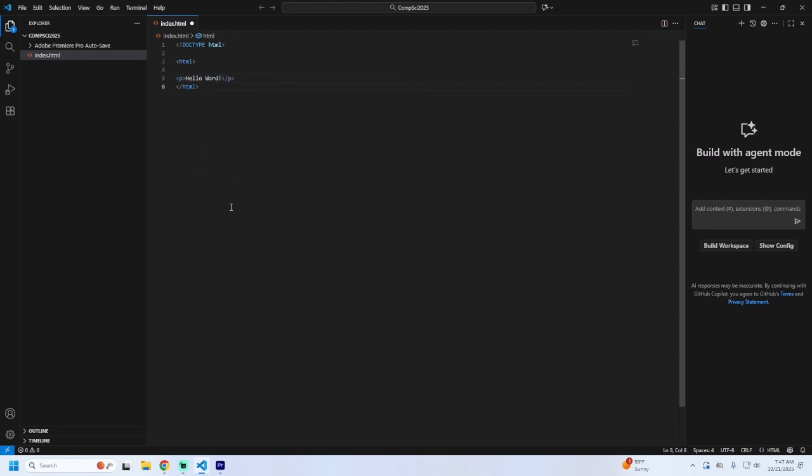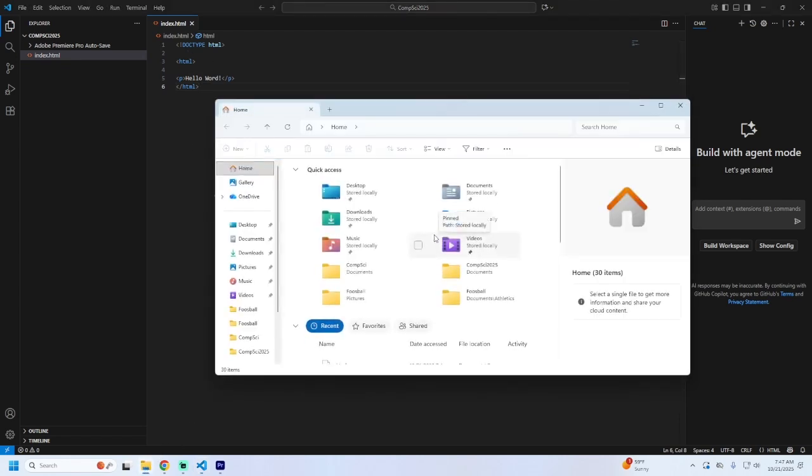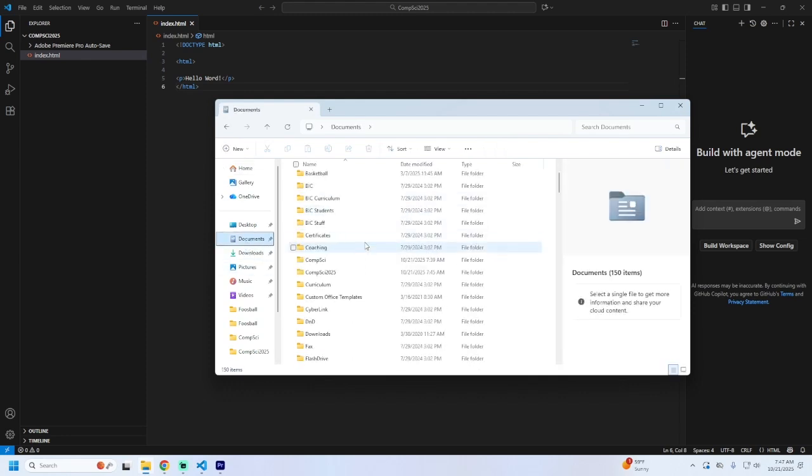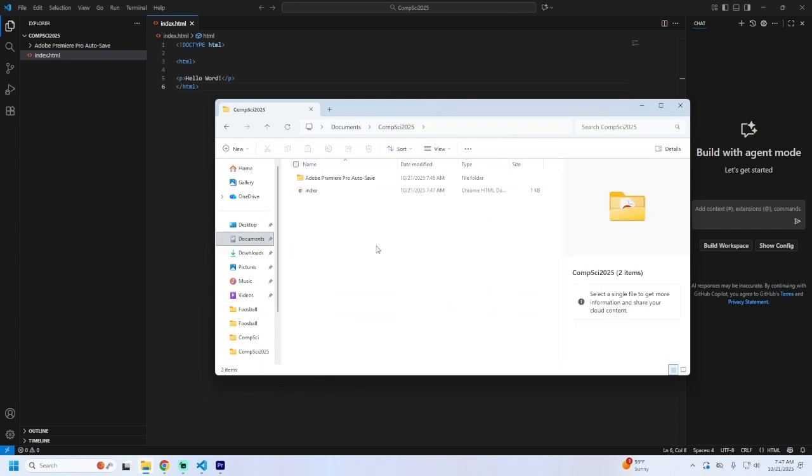Okay, so I'm just going to press Control S to save this file, and then we're going to go into the folder that we created this file in. For you guys, you won't have all this stuff. This is my work computer, so I have a whole bunch of stuff in here, but you'll just go to your Comp Sci 2025, double click on the file that we're making, and then, hey, look at my really fancy website. It says hello world.